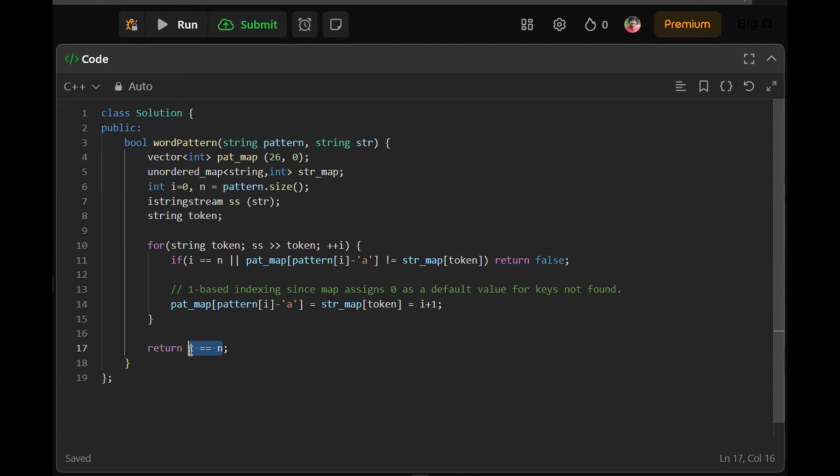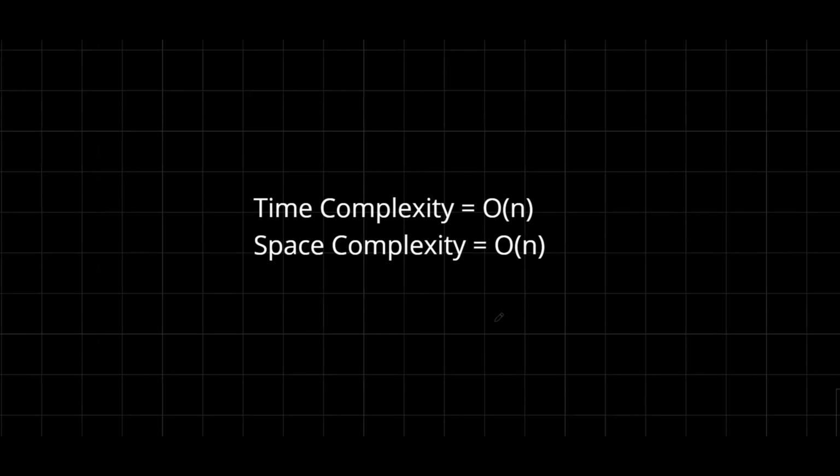I hope you understood the code. Now let's move on to the time and space complexity analysis of this program. In this program, the time complexity is big O of n because we have to iterate both of the strings, where n is the maximum length between both of the strings, and the space complexity is also big O of n, where n is the word length of string 2.